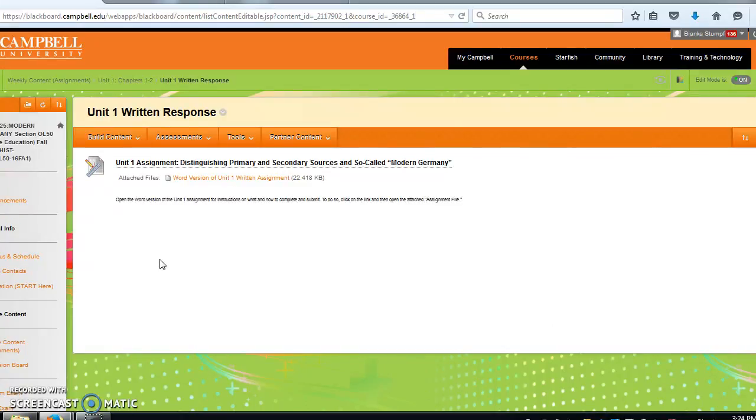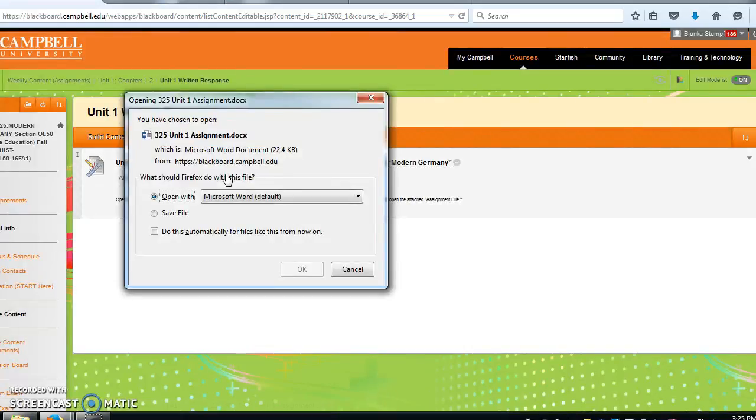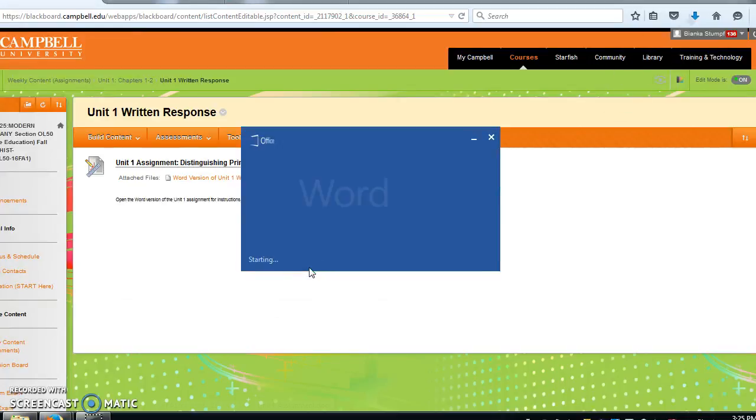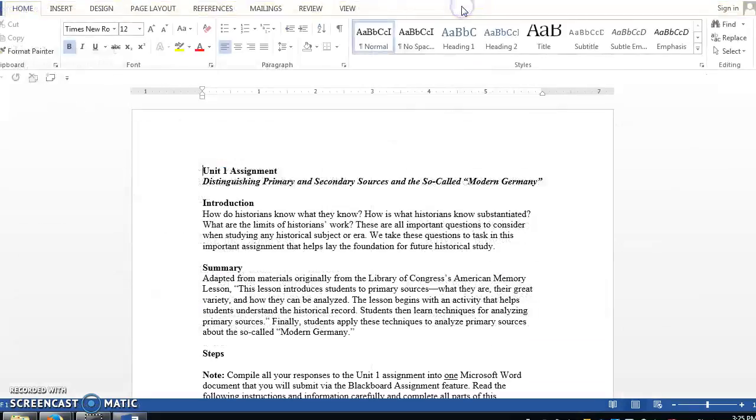And when you click on the link to the assignment, you will see a document. In the case of the very first unit assignment, we're just going to be very foundational and have you do an exercise that is modified from the Library of Congress to help you learn to distinguish between primary and secondary sources. Anytime you click on one of these unit writing assignments, you'll want to open the Word document that is provided for you and carefully review it before you begin writing so that you know that you're meeting all the requirements set forth.